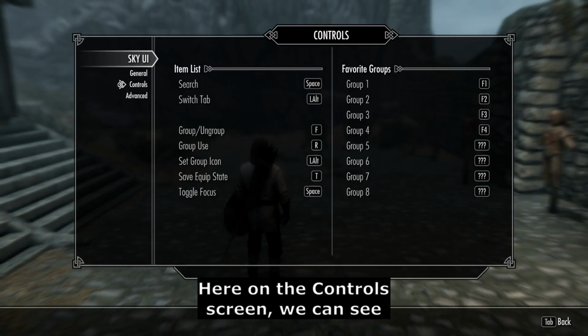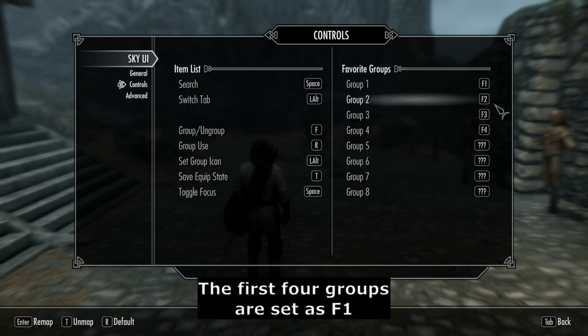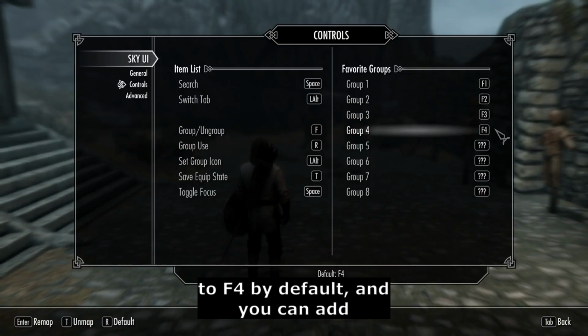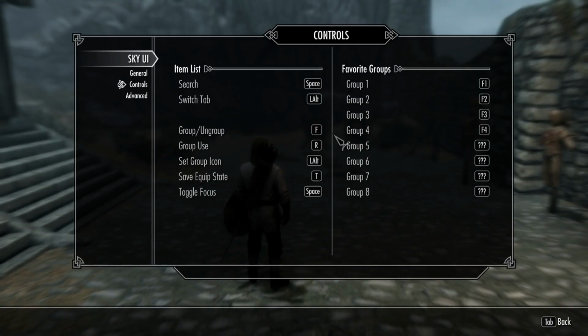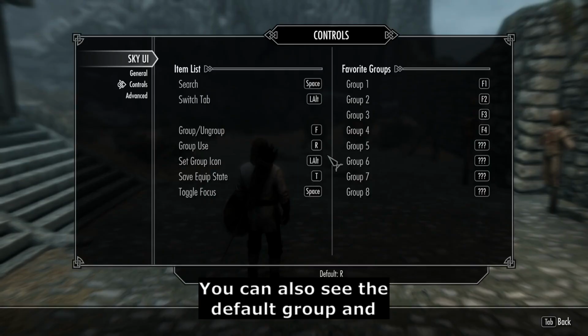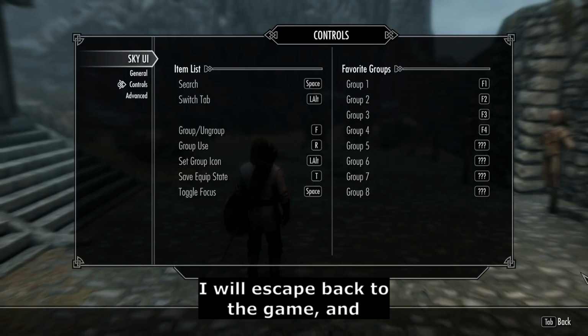I will go into the controls. Here on the control screen, we can see the Favorites Groups hotkey settings. The first 4 groups are set as F1 to F4 by default, and you can add 4 more if you want, although it isn't easy to find more unused keys. You can also see the default group and group use hotkeys that we will be using. I will escape back to the game.